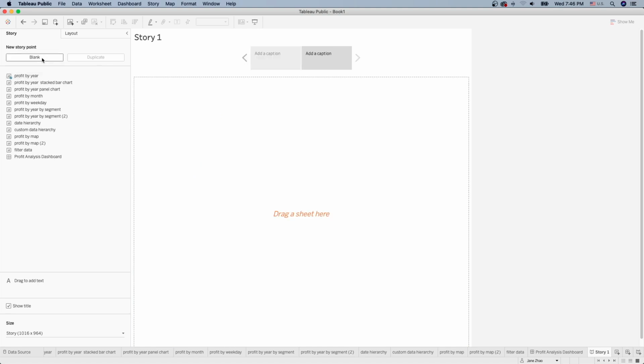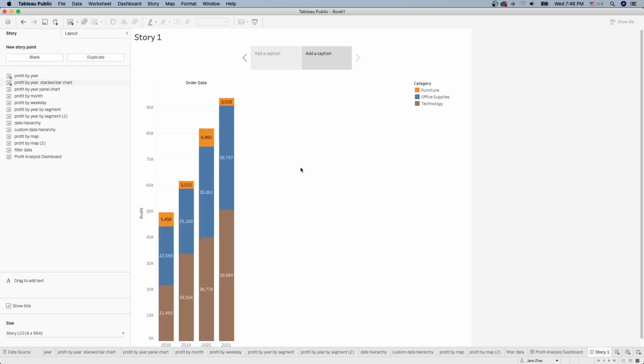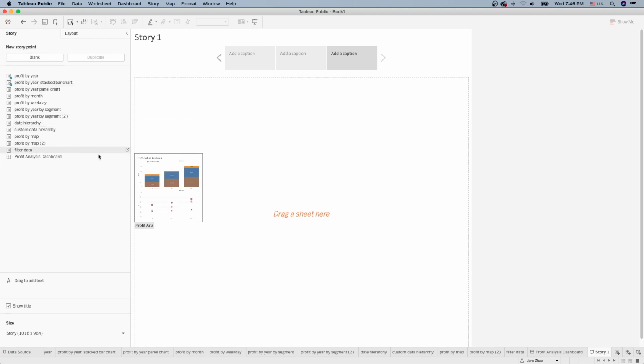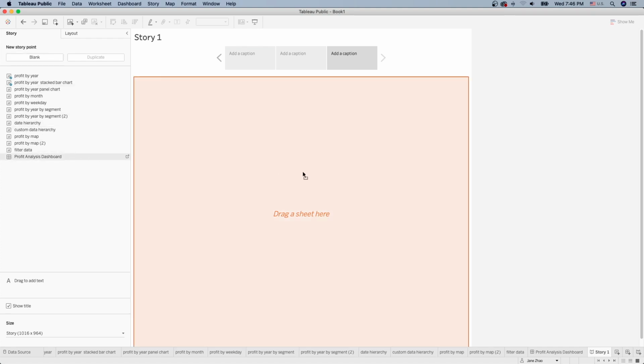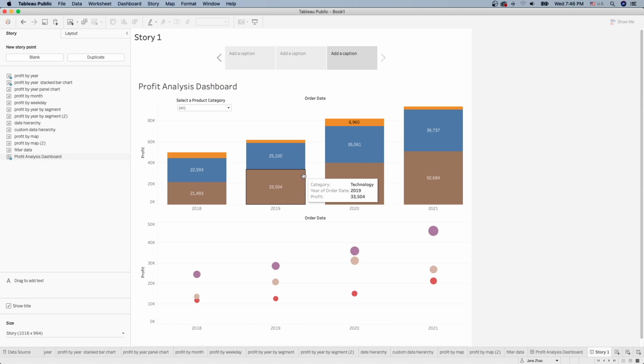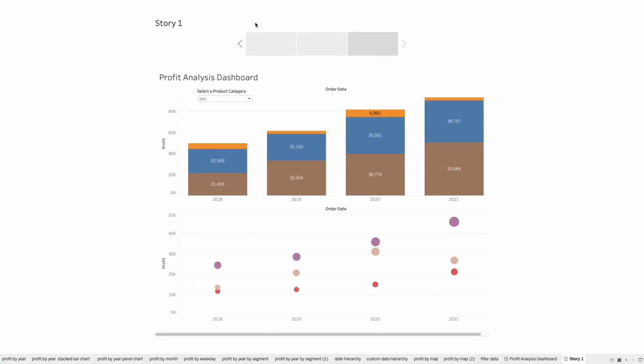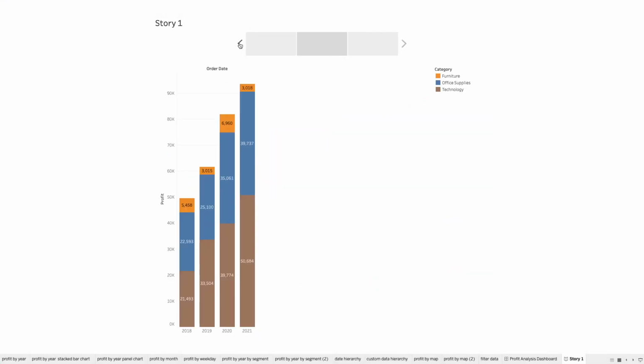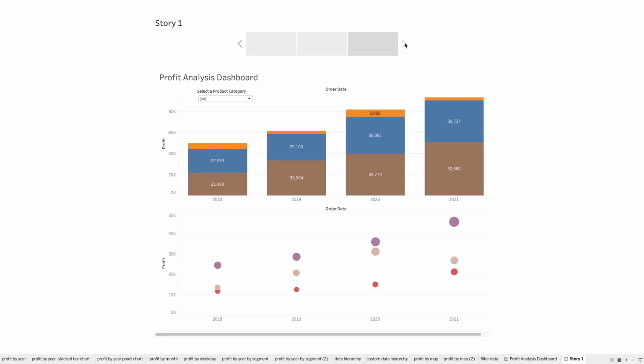Click the blank button to add a new story point. Say, profit by year by product category. A new story point: the dashboard. You can add captions, and once you have put together your data analysis story, you can go to the presentation mode, and you can use the arrows to navigate your story points.